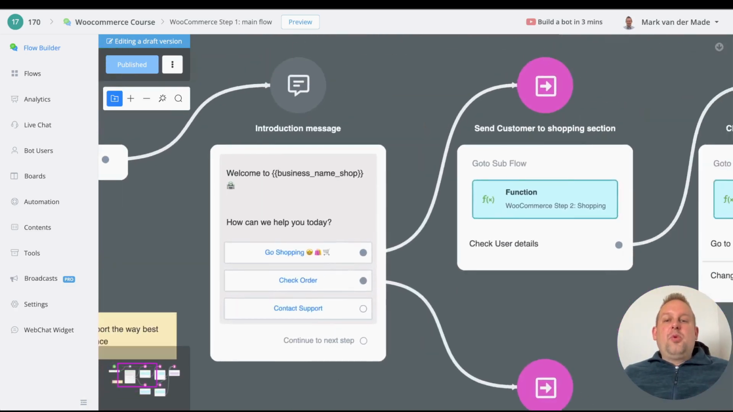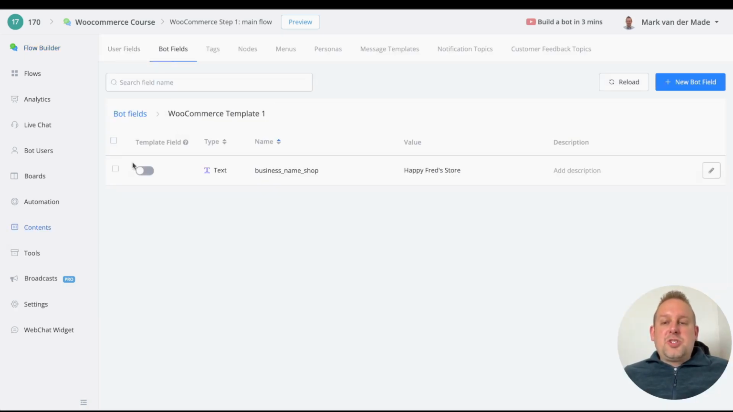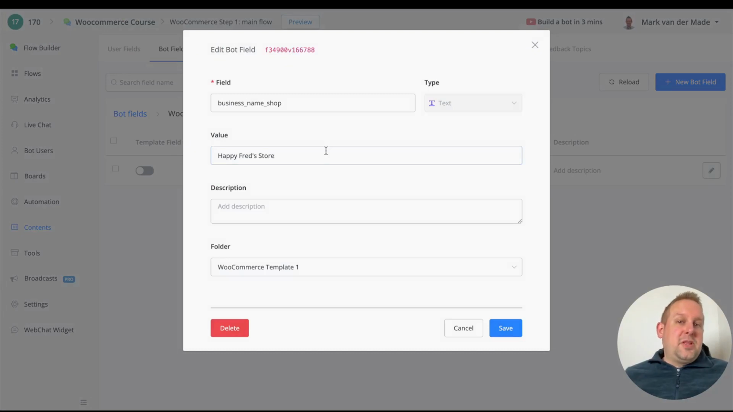Then the next step will be an introduction message to the store. And we will say welcome to business name shop, and the business name is a variable, a bot field variable. You can change this under the contents tab on the bot fields, and you will see that we have a bot field here. You can just change the value by pressing the pencil icon, and then you can change this value.